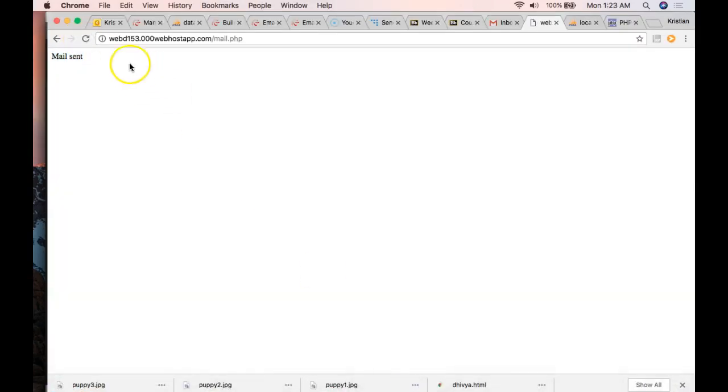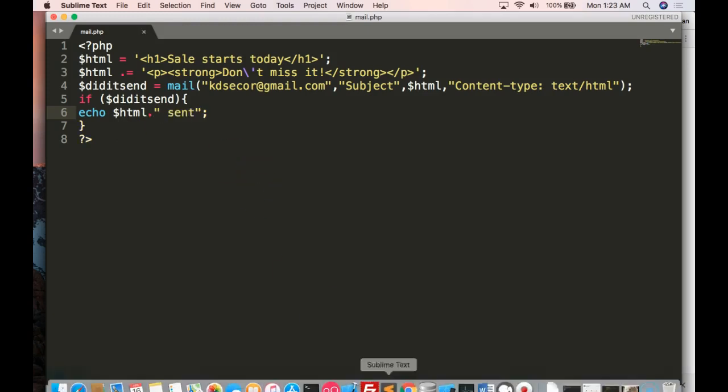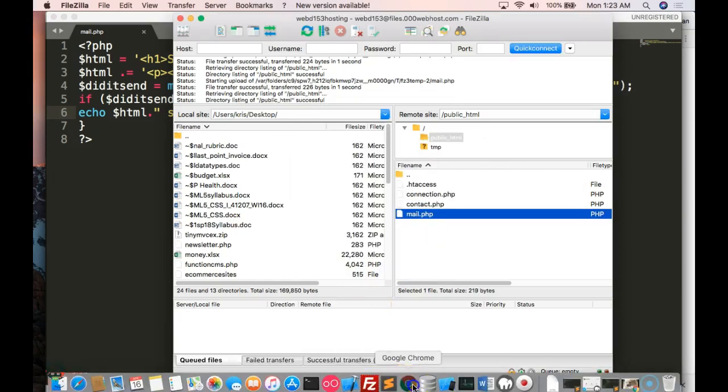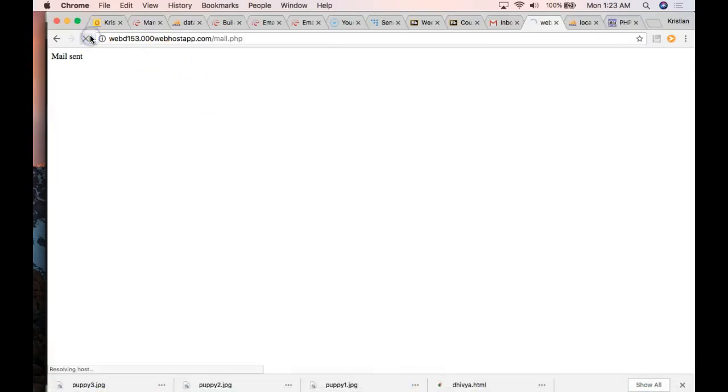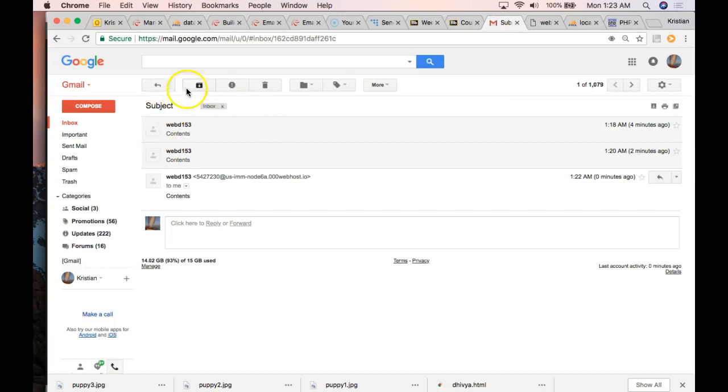And so we'll hit refresh. And I know we're doing a bool mail sent, but we could also put a variable here, scalar HTML dot sent, like that. And you can play around with it, but the idea is to tell the browser exactly. There it is. Sale starts today. Don't miss it.